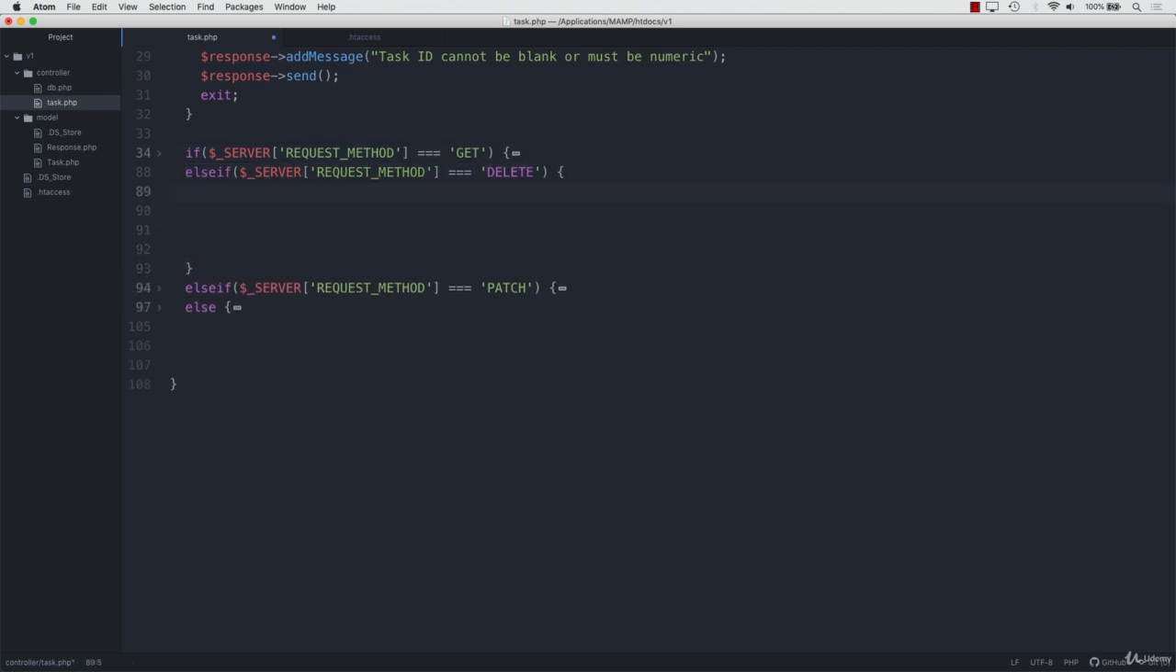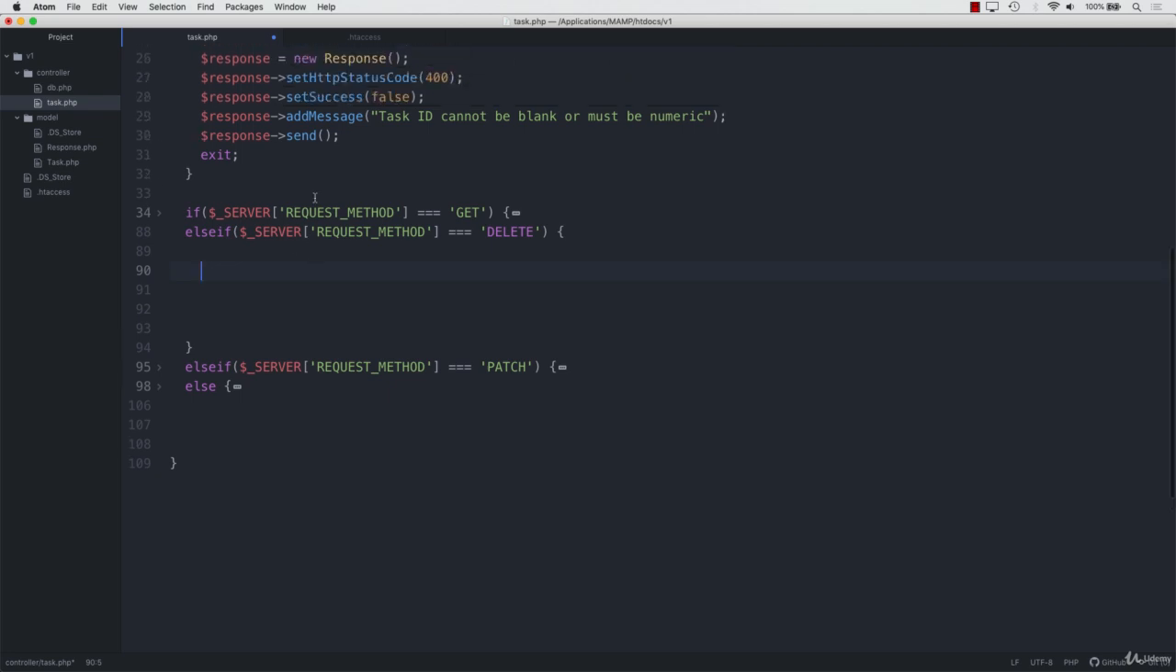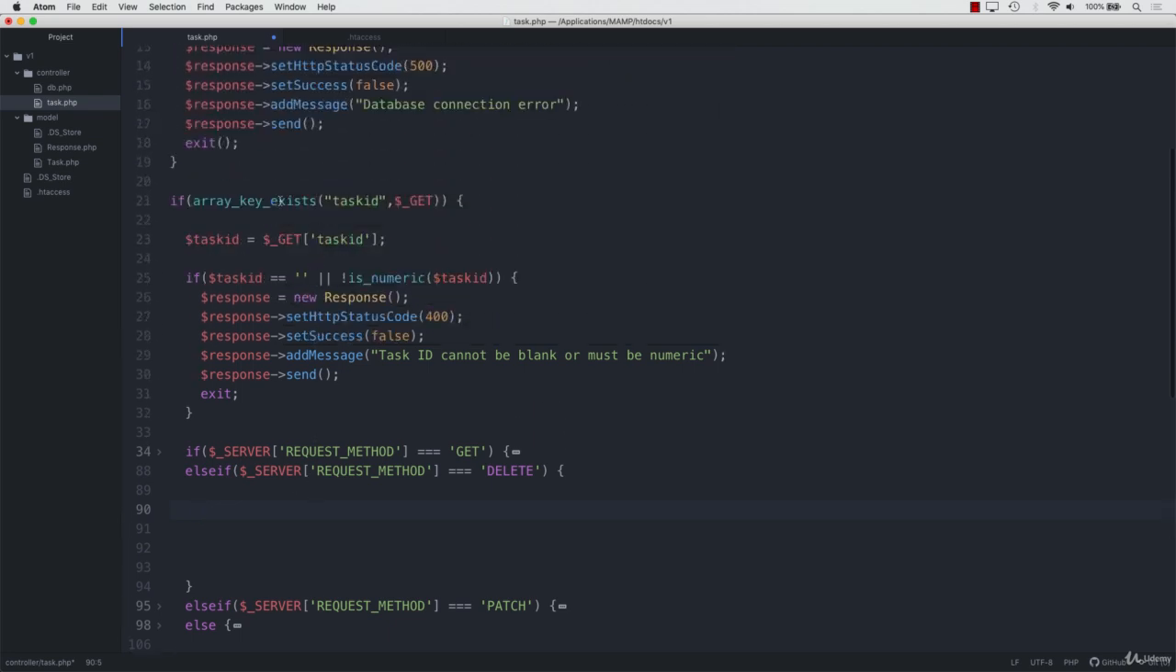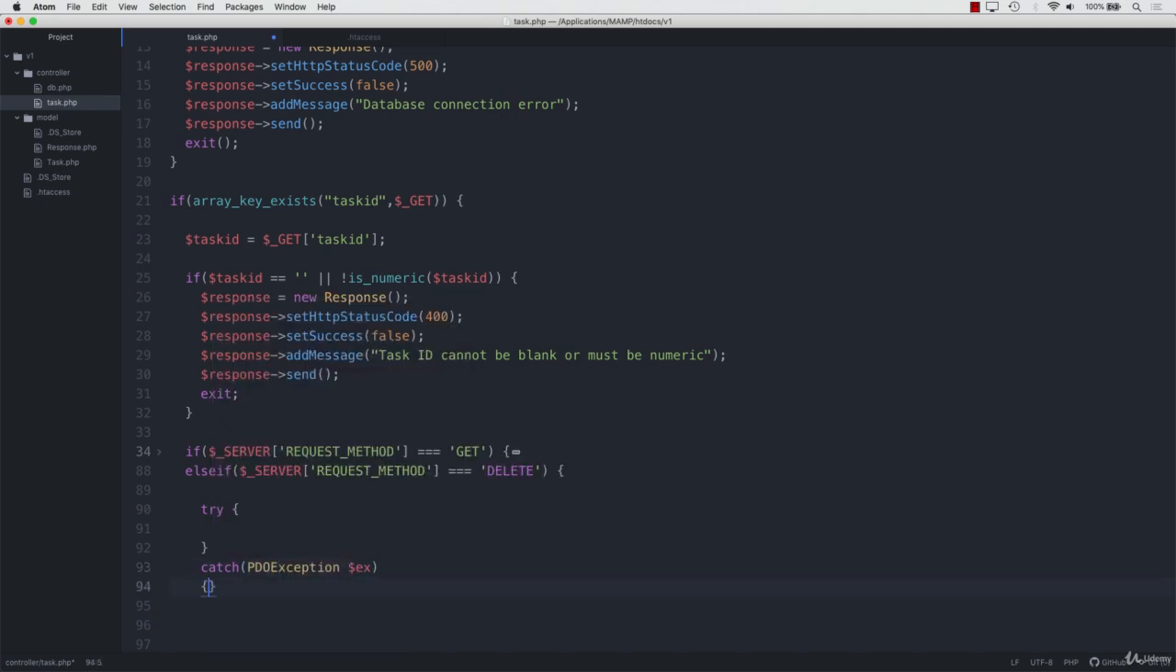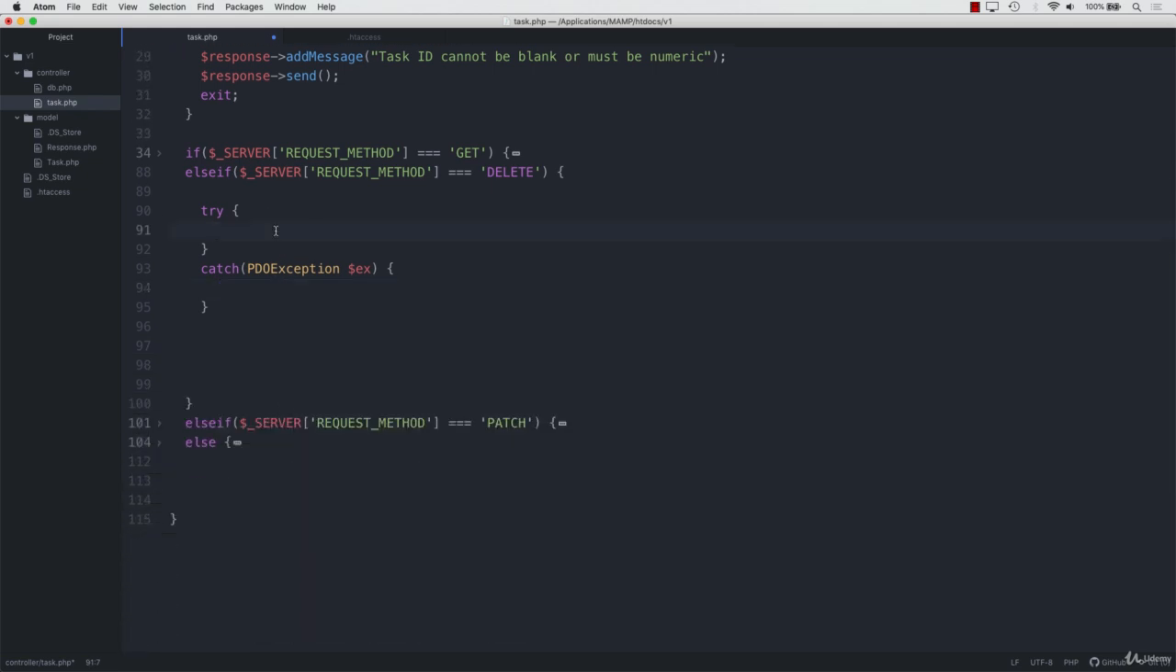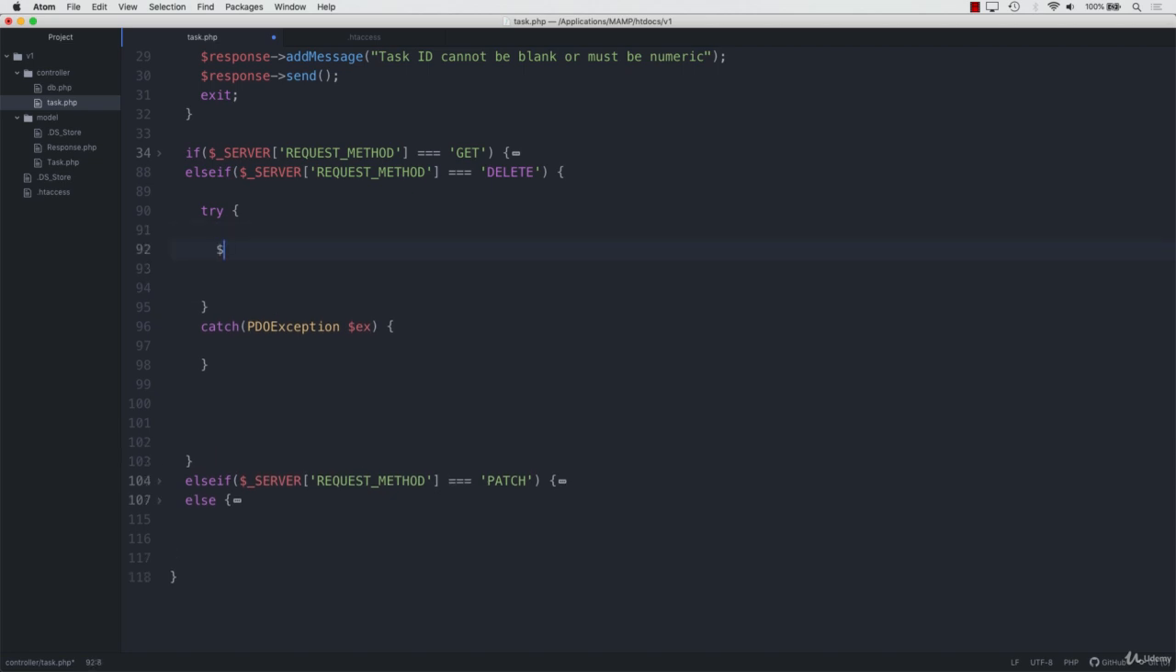I'm just going to make some space here, and we'll go straight in, and what we need to do is attempt to delete the row from the database. Because we already have the task ID up here, we should be able to just go straight in and implement the delete row. So we need to try and catch, just like we did previously, and it's PDO exception. Scroll down a bit so I can see where we're going. So in here we need to build the query up to delete.